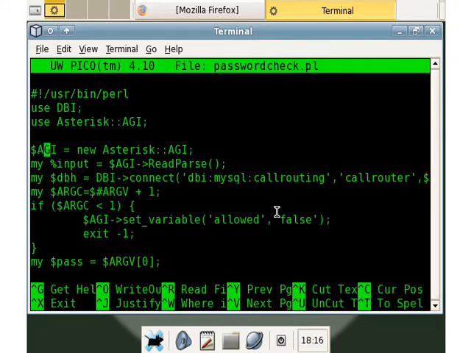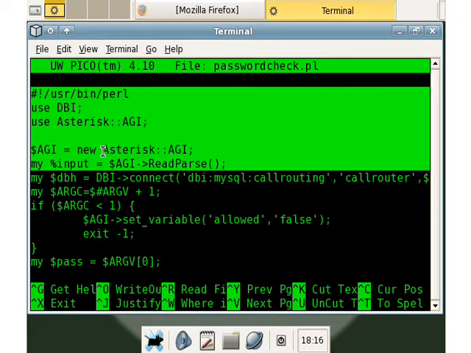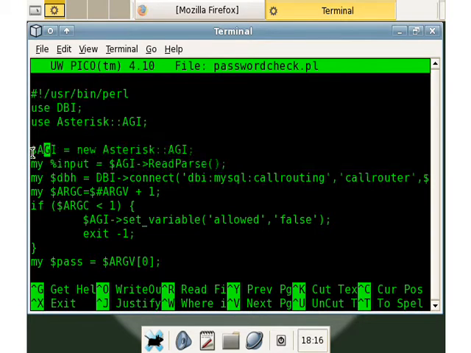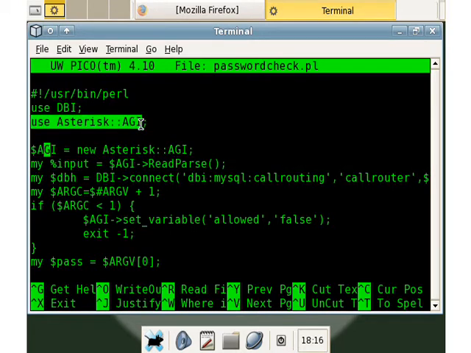This sets a new variable into Asterisk. You're basically going to use all of these lines right here in any one of your Asterisk AGI applications, because that's just the way it works. This line here you're always going to need, this line here you're always going to need, this line here you're always going to need. You may not use DBI because you might not use the database interface, but basically this is what you have to use.